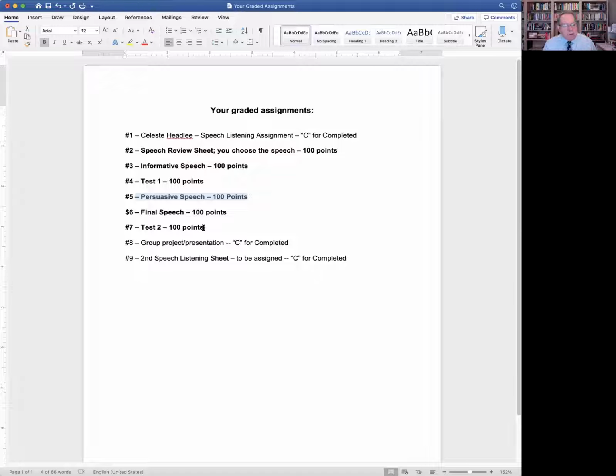Then there'll be a second test for 100 points, and there will be some kind of group-related assignment. That will be another C for completed, and then there'll be a second speech listening sheet to be assigned, and that's a C for completed. And there are some extra credit possibilities. Don't forget the letter from Birmingham jail. So that is your graded assignment sheet, and you ought to keep this handy and literally put a check mark beside each one when you complete it. I would print that out and keep it with your speech folder.